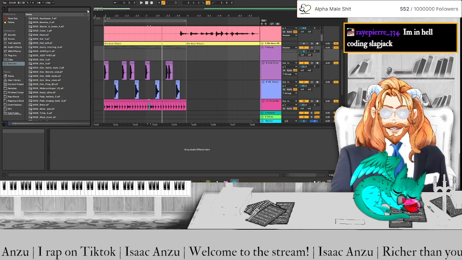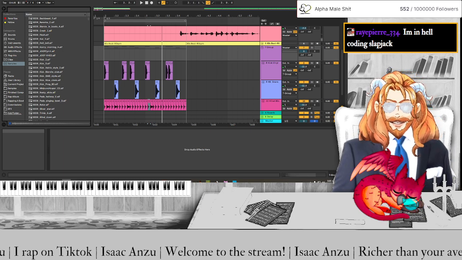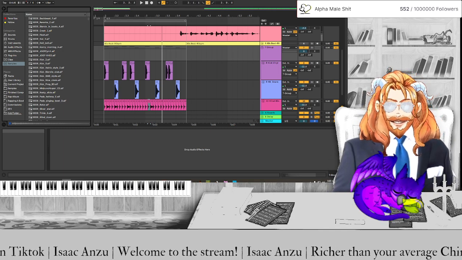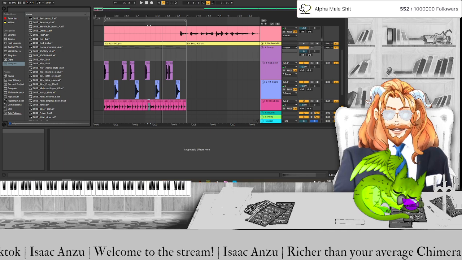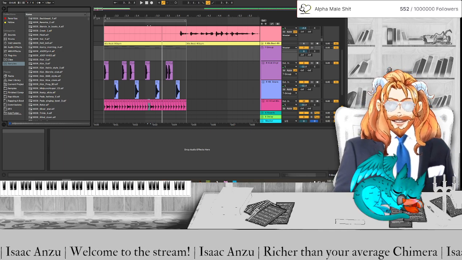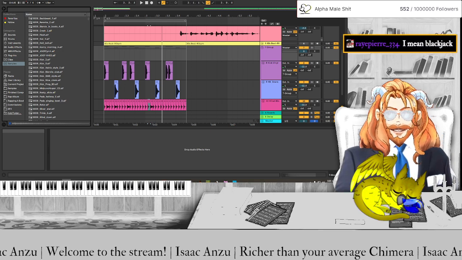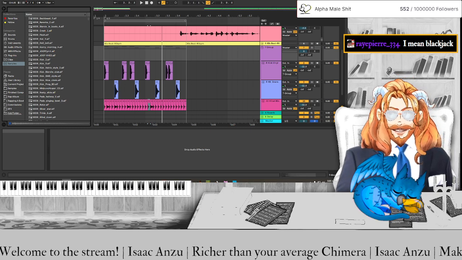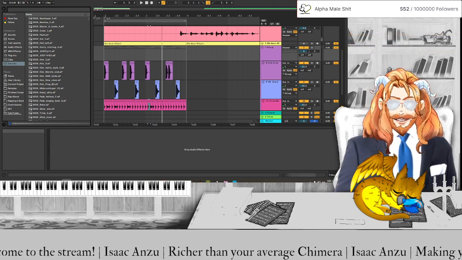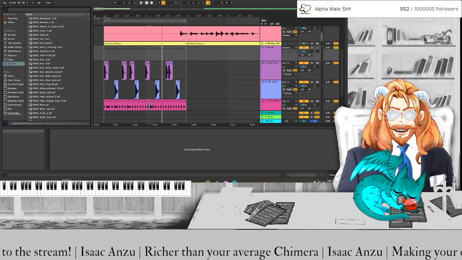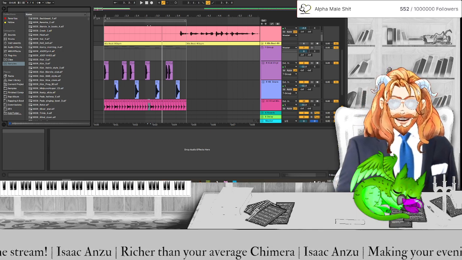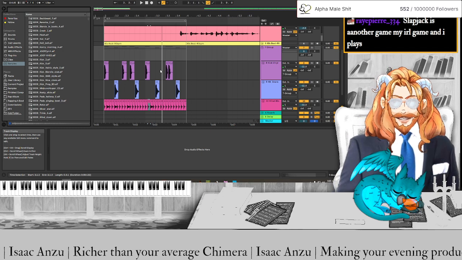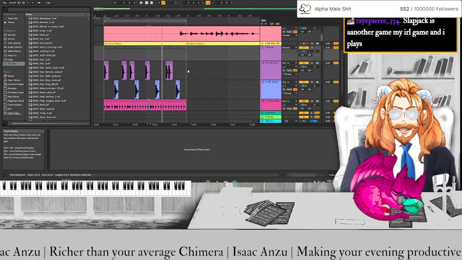So what you making today? I'm in hell coding Slapjack. Slapjack? What's Slapjack? Oh, it's a card game. You mean blackjack? Interesting. Blackjack is a good thing to code. Pretty straightforward rules and all that sort of stuff, you know? Slapjack is another game, my IRL game that I play.